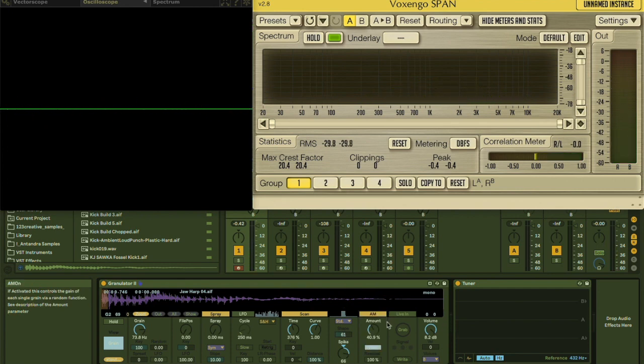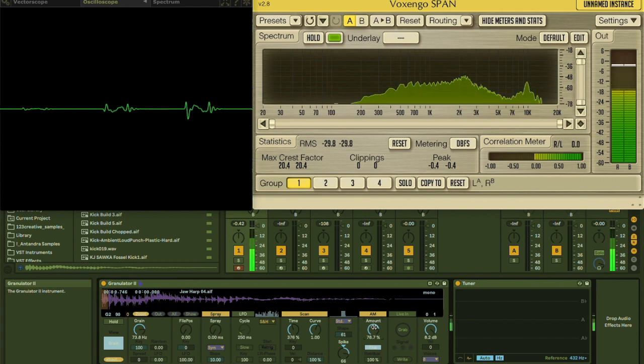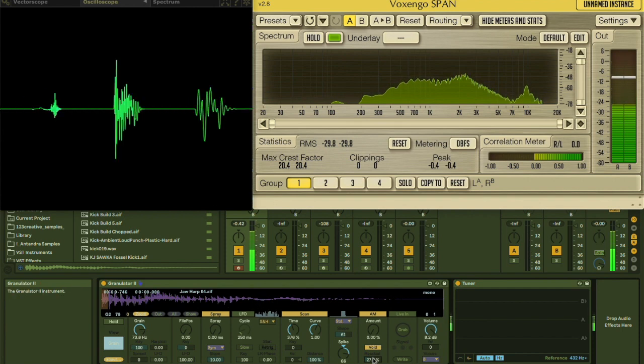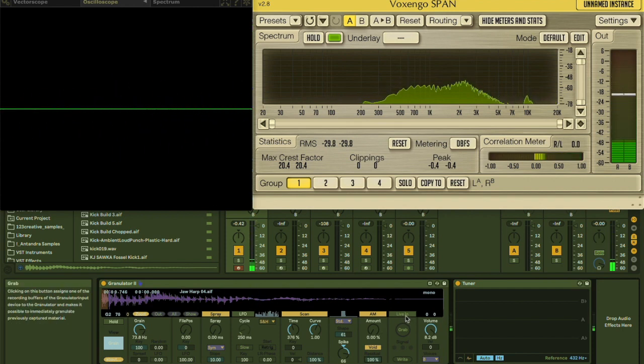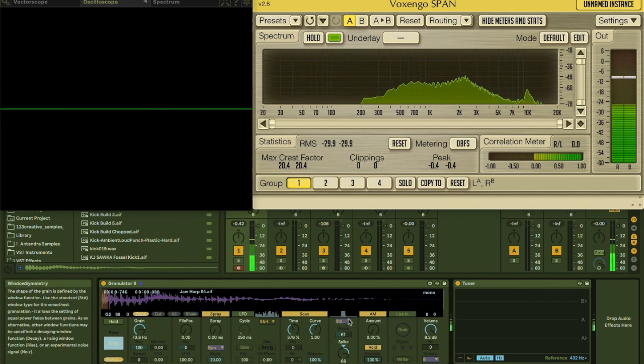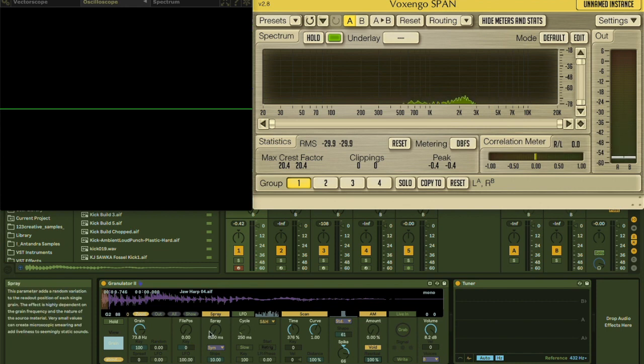You can also use amplitude modulation here. Or even grab a live input and then do granular synthesis with that. But we're not going to cover that in this video, it's a little more advanced.